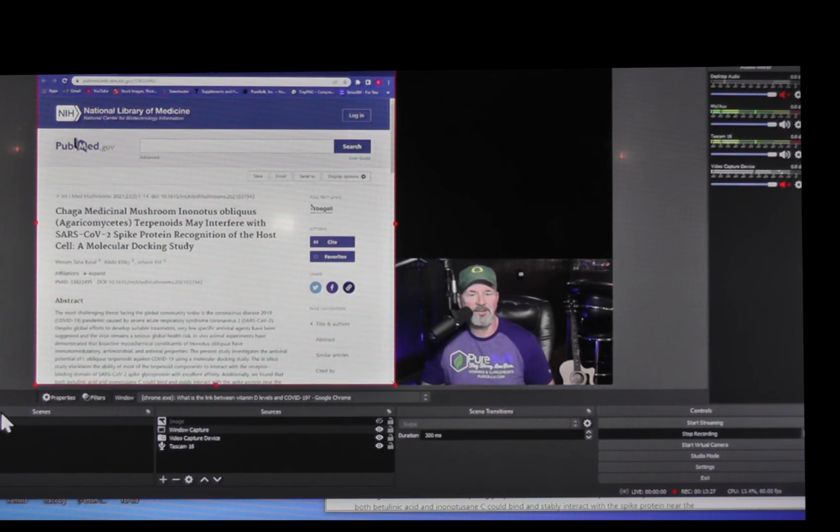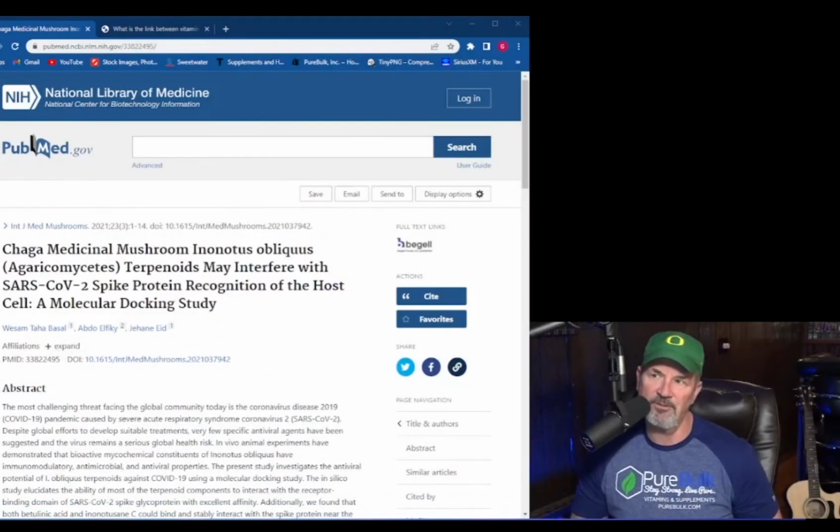The scenes, you could add different scenes. Say you want to go from a shot like this to a full headshot. You would do another scene, populate this source with just, say, a headshot, full frame, and you would click back and forth, and that's what would happen. You'd be able to basically transition from one scene to another.